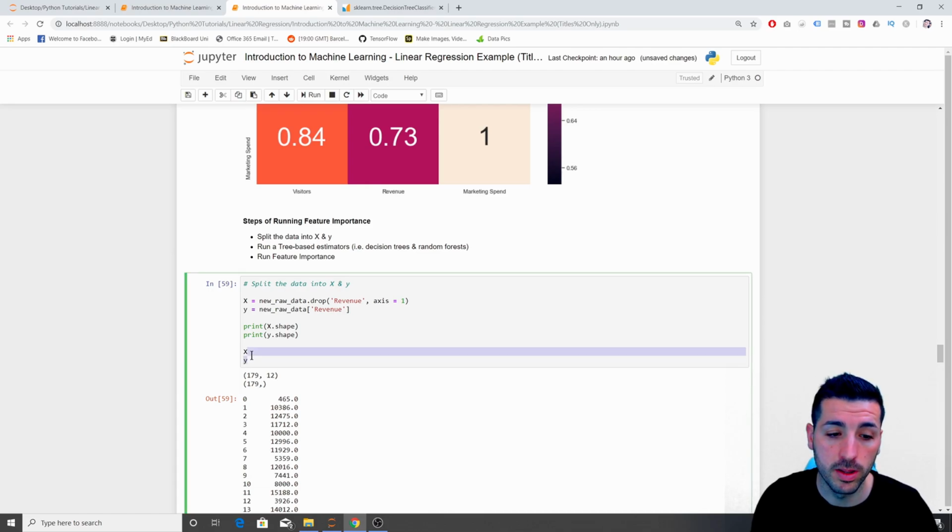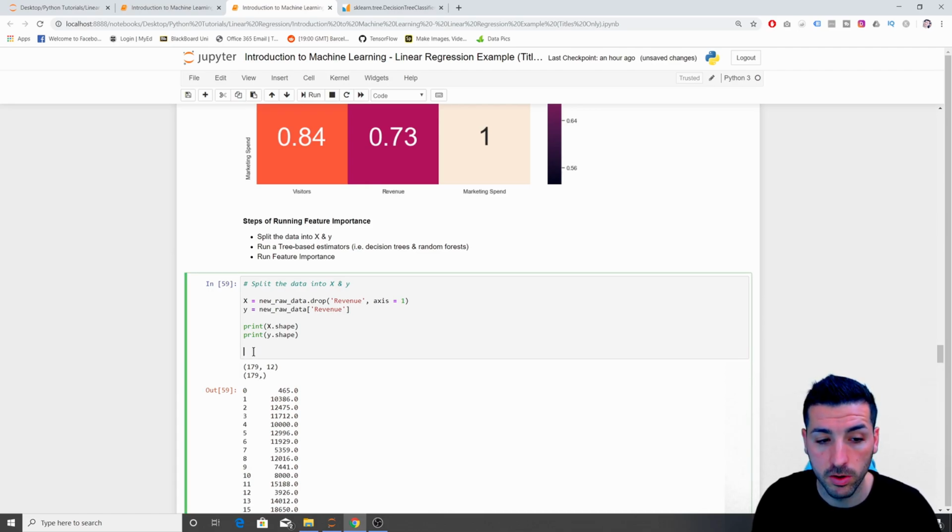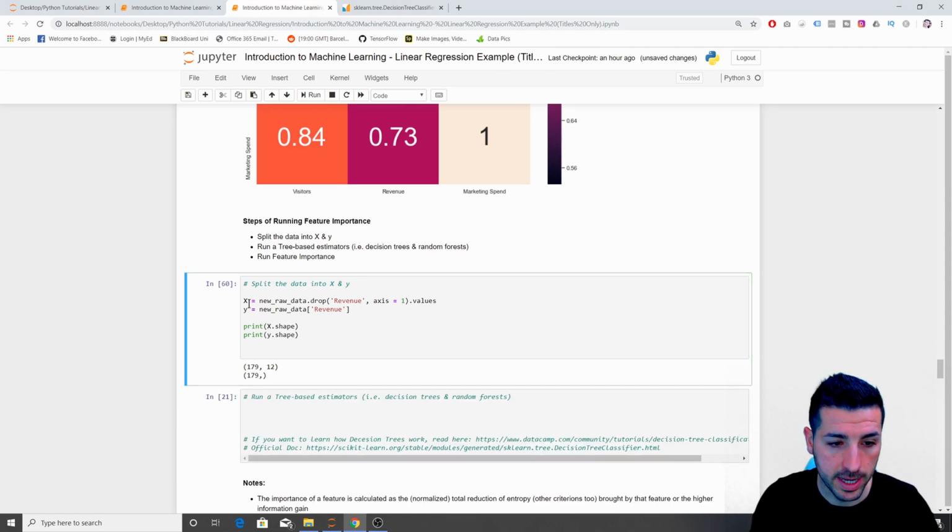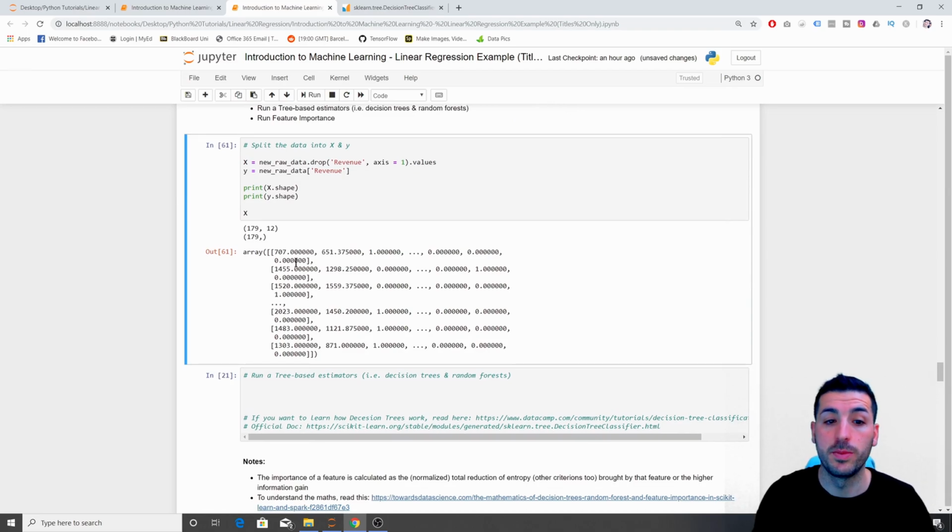Additionally, you have to know that if you want to pass data into an algorithm, you're going to have to turn your x into values. So what you can do is at the end say values. Then if I print x again, you will see it's not going to be a data frame anymore. It's going to be an array.